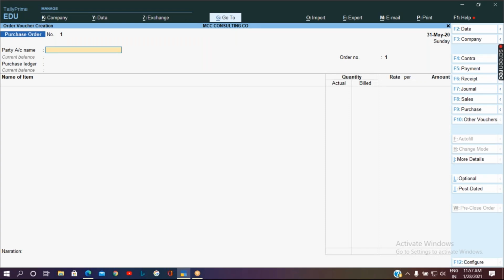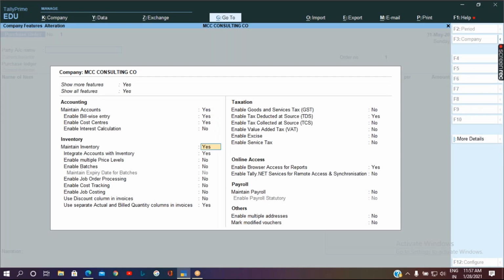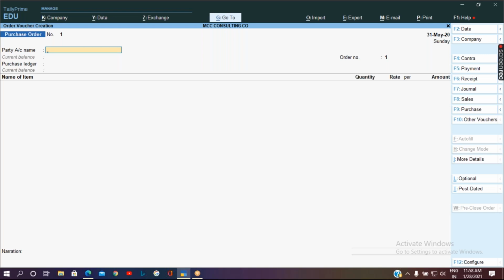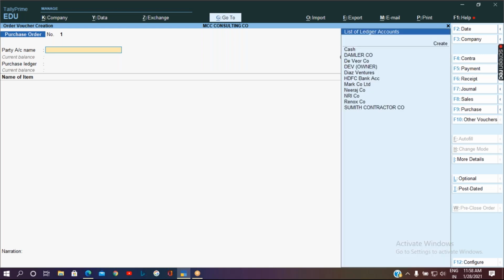So let me disable the option of actual and billed quantity. So press F11 and we can disable the option. Use separate actual and billed quantity. As of now, we will keep it as no and accept the screen. Now select the party. So let me create a party ledger over here.